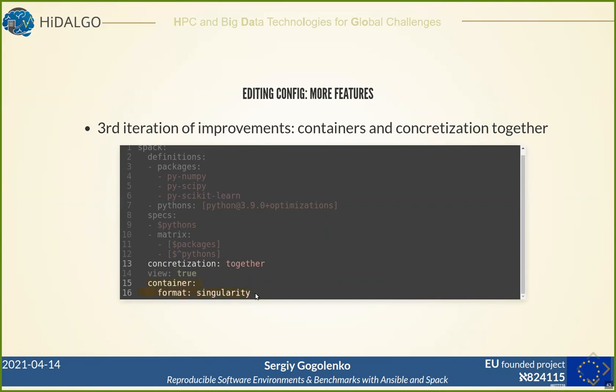We can also tell Spack that we want to use this environment to create a Singularity container, for example, and that's in the easiest way. It's like this. We just set the container format to singularity, but you can add more details, like what to use as a base for this container and so on.